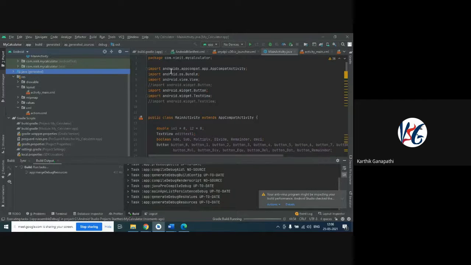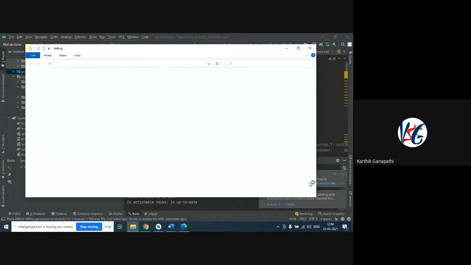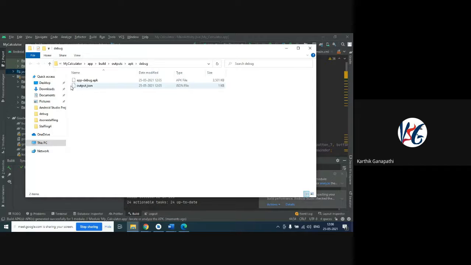It is executing and it will not take that much time to load for the second time. Now you can see it got generated, and here you can see there is an option to locate the APK file. When we click on this, it will open the APK file. We got an APK file here. When we copy this and run it, it will just display the things in the content.